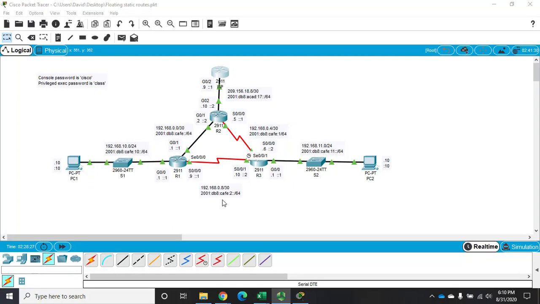But what we want to do is configure a floating static route in case one of these two links goes down. And that's what a floating static route does. You configure a static route with a higher administrative distance than the other route that it's backing up. And then if the other route goes down, the floating static route will take over. So let's start by configuring this.